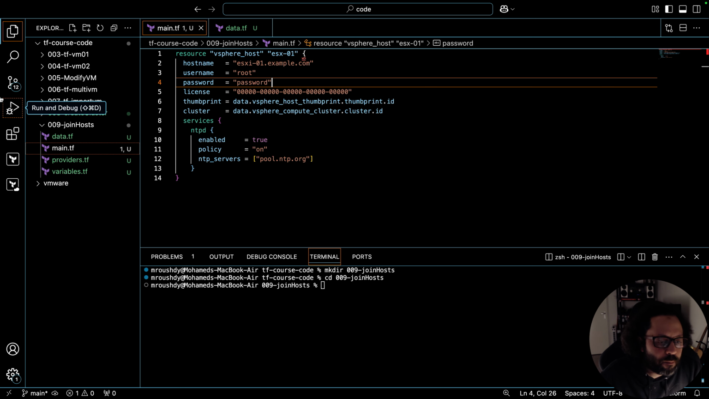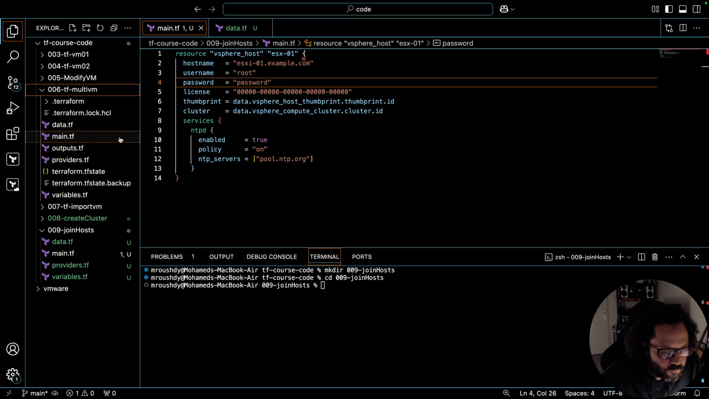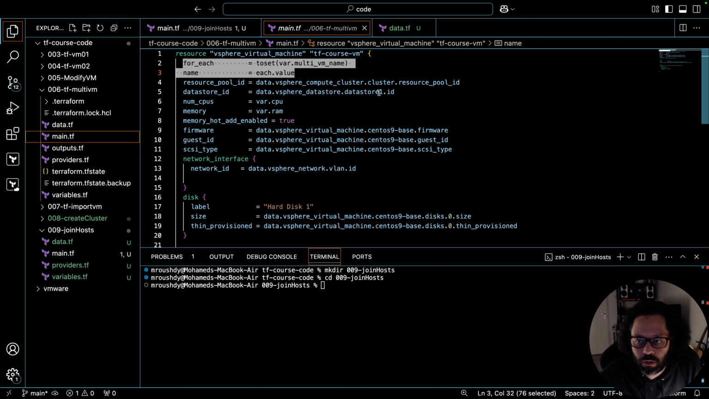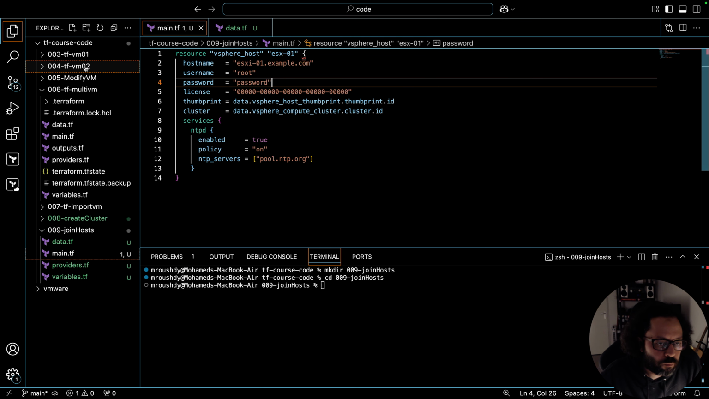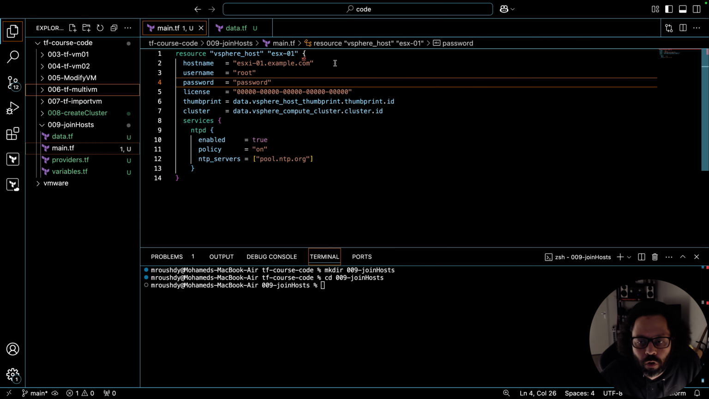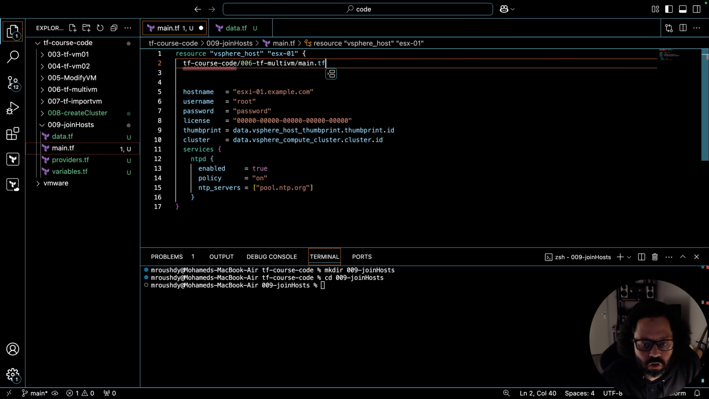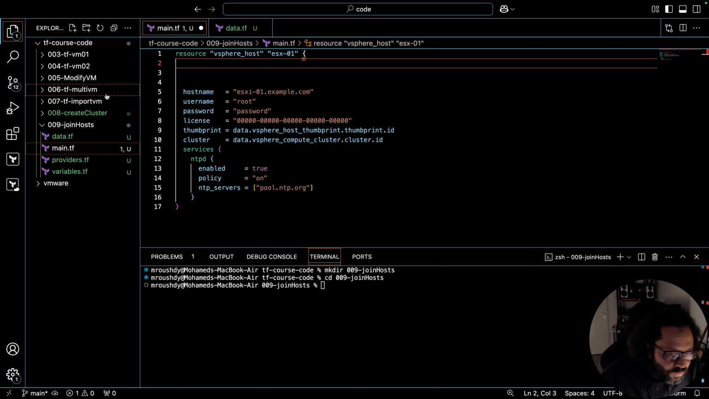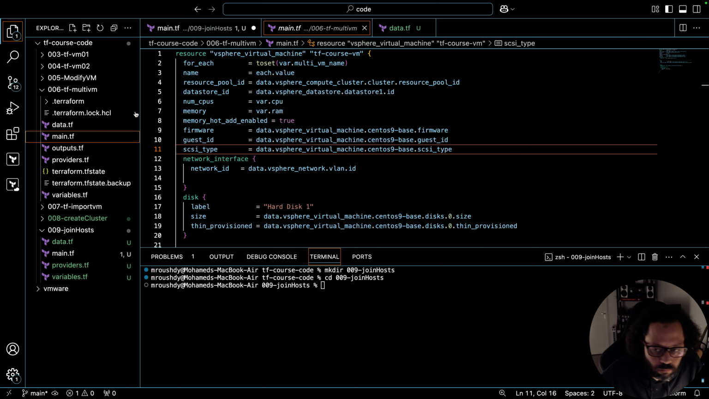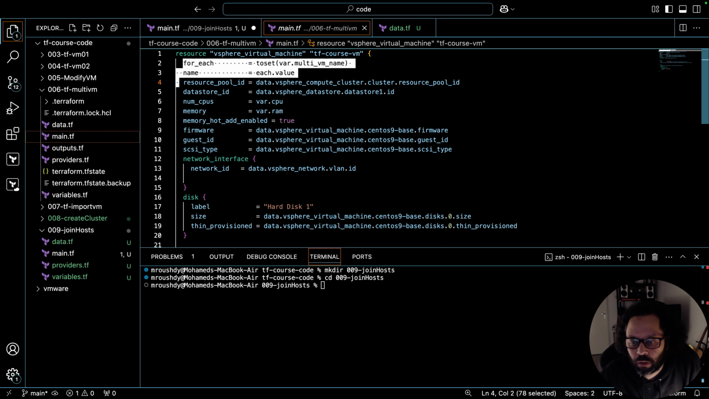Okay, so let me grab a piece of the code from a previous lecture. To deploy multiple VMs, I just need the four statements under the main file, and this is the one that I need from the virtual machines. I'm copying this. Let's close that and go back. Multiple VMs, main. Yeah, I just need that, that's it.